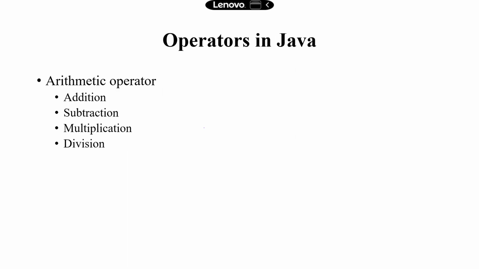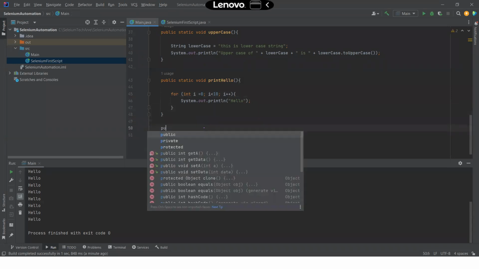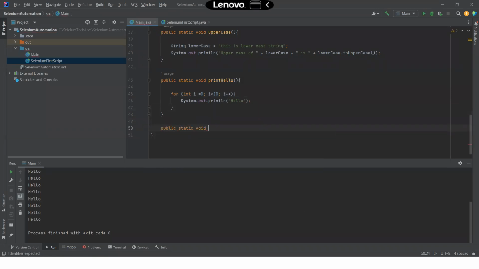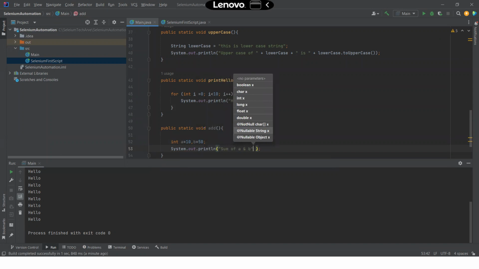minus operator, multiplication, division. I will do something for the first two, and I would say public static void add, and I would define two variables, int a equals 10 and b equals 50, and I have to add these things. So I would say System.out.println, and I can say sum of A and B, and I can type these here as well and concatenate A plus B.